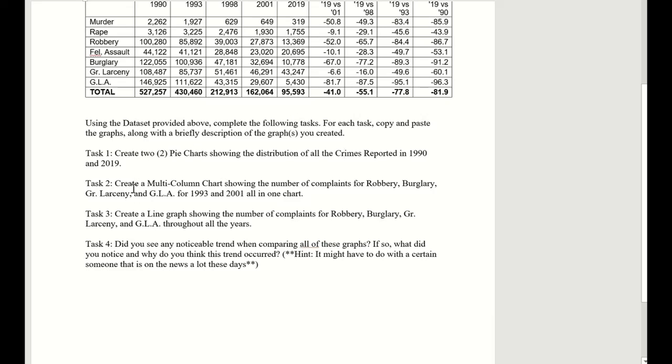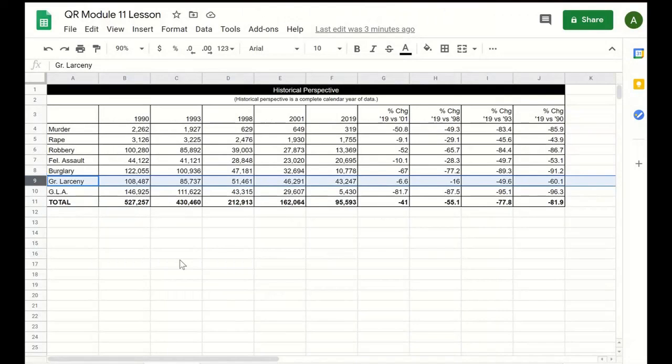Task 2, create a multi-column chart, which you guys have seen. We just created one a couple of minutes ago, showing the number of complaints in robbery, burglary, grand larceny, and GLA for 1993 and 2001. Very similar to what we just created, but this time you don't have to do it for all of them, just some of them. So you're doing robbery, burglary, basically the last three.